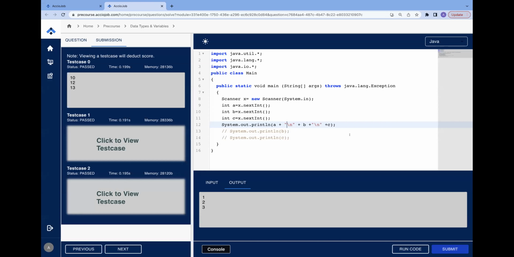Any other doubts now? Input is here, 1 space 2 space 3. What do you want me to explain now?